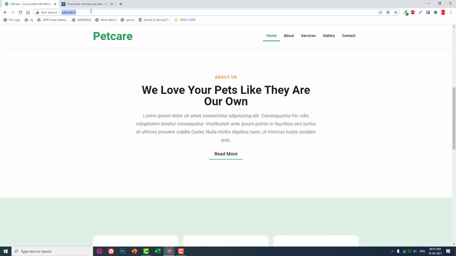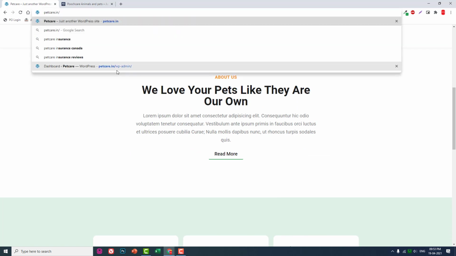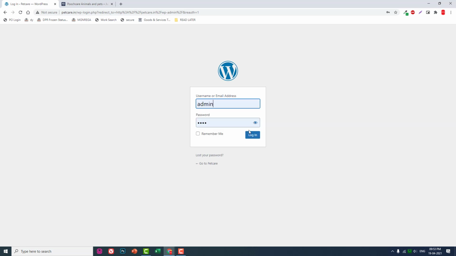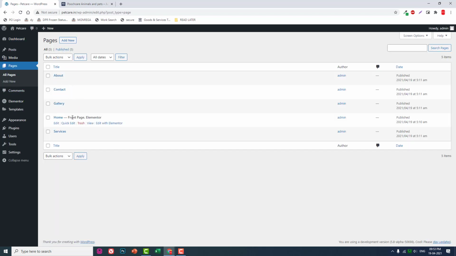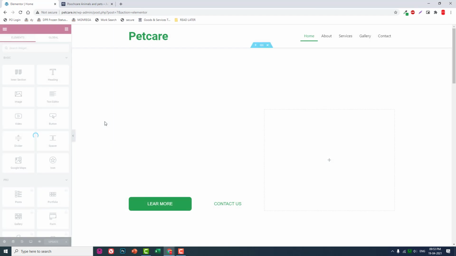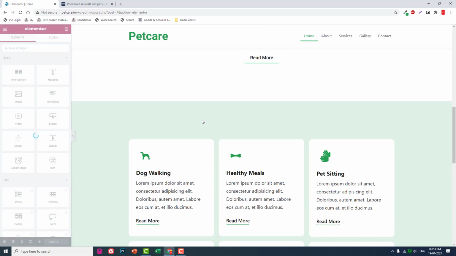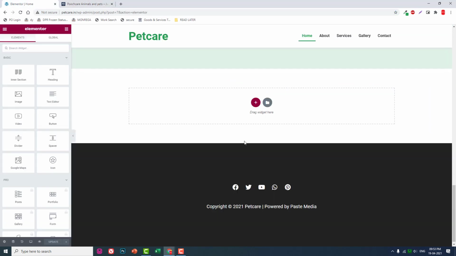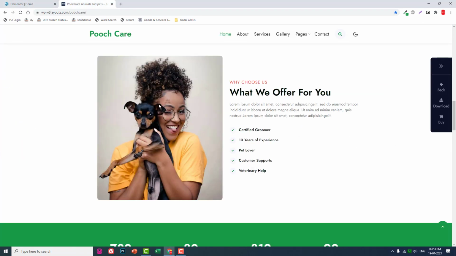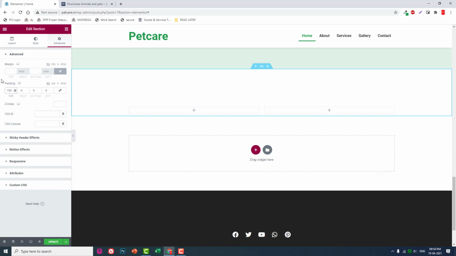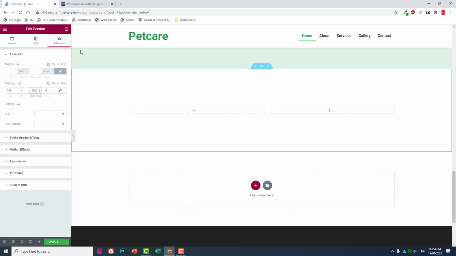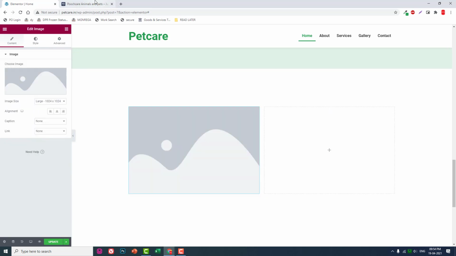So, okay, let's log in first. Then go to pages, home page, edit with Elementor. Coming back down here, let's choose a two column section, advanced setting, and 150 at the top, 150 at the bottom. Okay, and image on the left side.